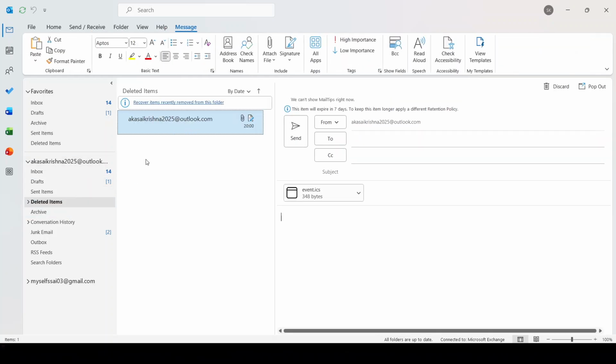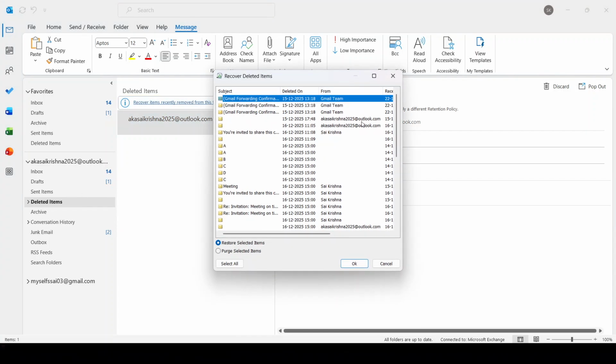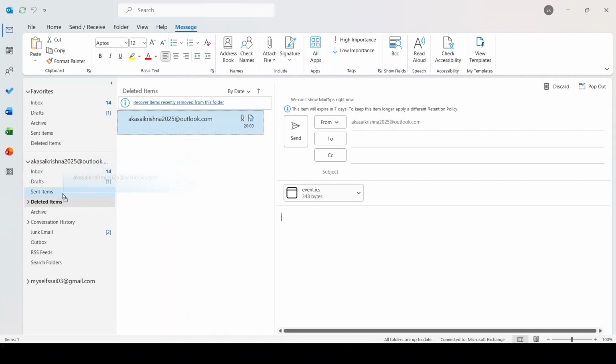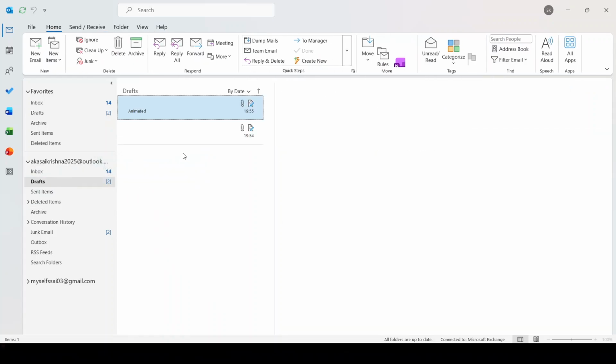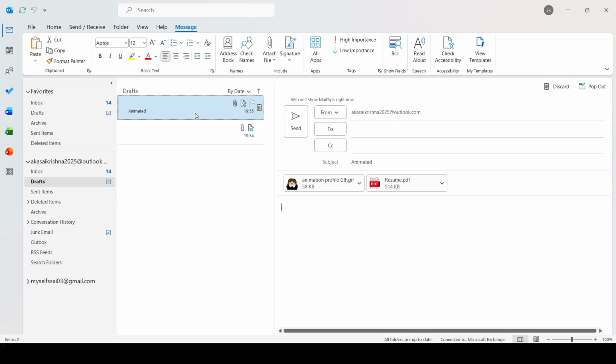If you're using Outlook on the web, look for the Recover button in the top ribbon after selecting the message. This will restore it, typically back to its original location, which for drafts is the Drafts folder. After moving or recovering it, open Drafts to confirm your content is there and continue editing.